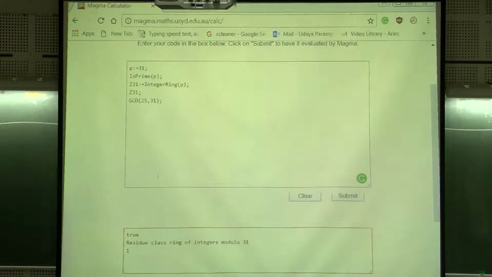That's clear. Now I told you that in an extended GCD algorithm, given 2 numbers, the GCD can always be represented as a linear combination of those numbers. So I will demonstrate to you how that can work. So for example, instead of GCD, I will now write XGCD of 25, 31, then go here and submit.